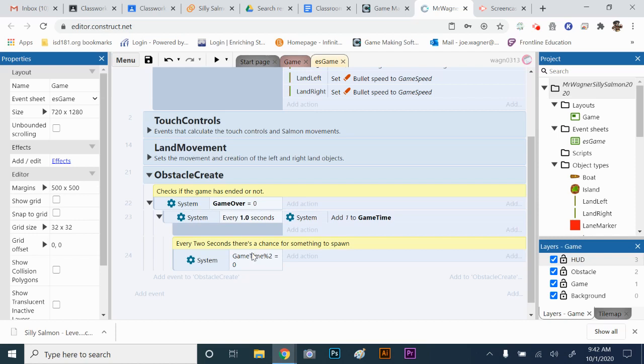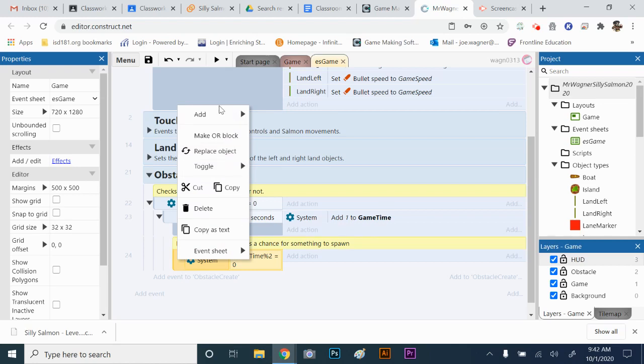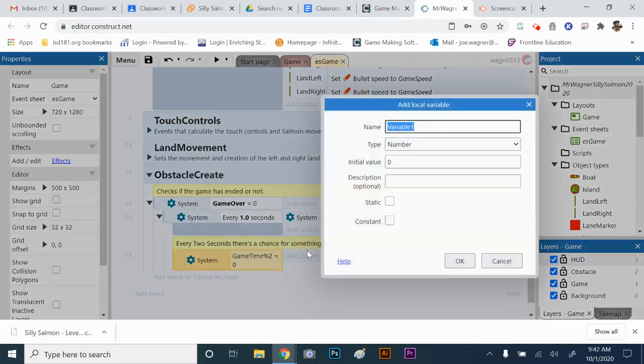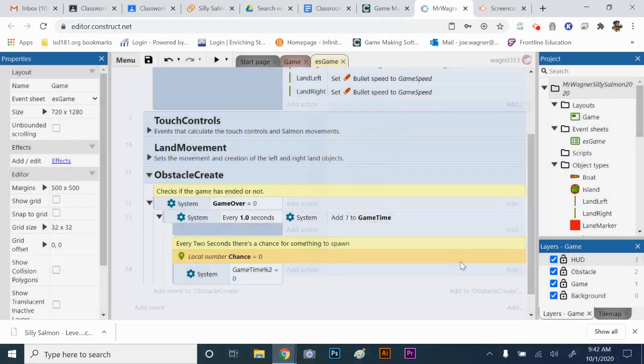Okay. So what we're going to do is we need to add a local variable in here to help us determine something. So this is actually a really common technique you're going to use in other games. It's a really good one to understand, but basically there are times in the game where you just want a chance for something to happen, or like you want an enemy to have a chance to drop something. This is kind of the method you would use. So what I'm going to do is I'm going to right click on this game time expression here. We're going to add, and then we're going to do a local variable, and we're going to call it chance, and it can equal 0. Okay.